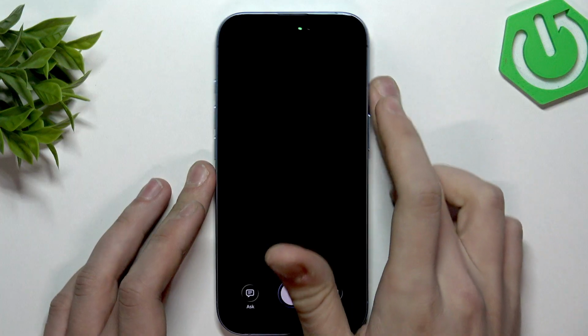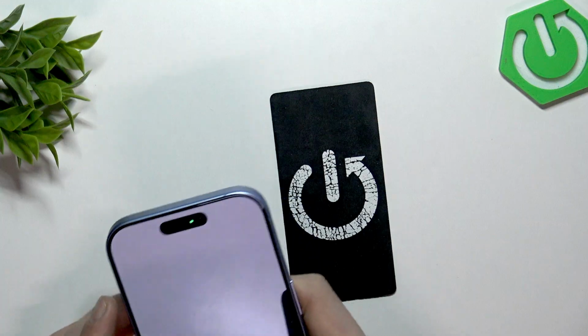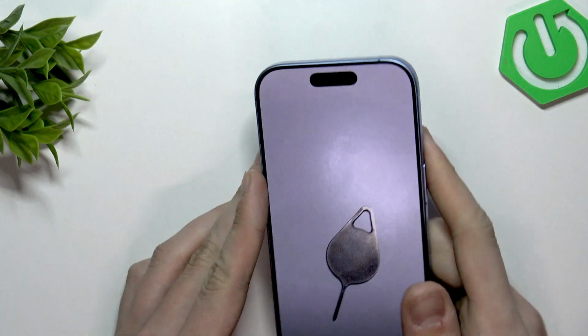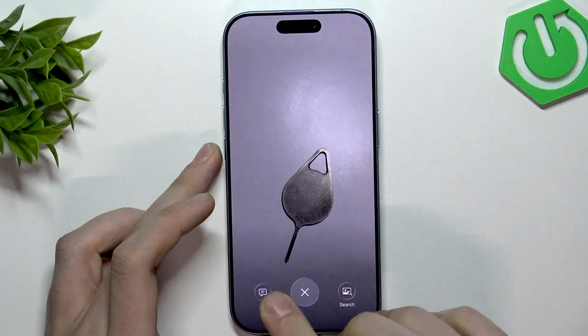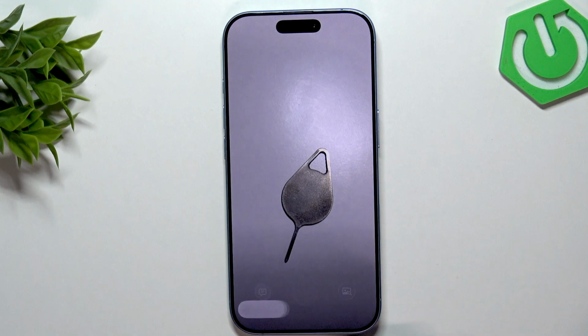Let me for example take a photo of the SIM card ejector. And now here we do have two possibilities. To ask ChatGPT over here, and if I tap it, as you can see here we do have ChatGPT.